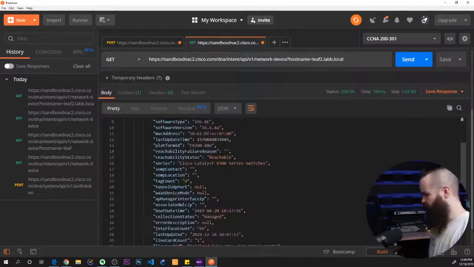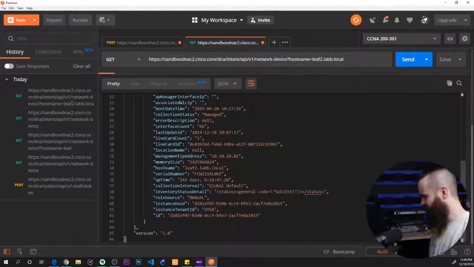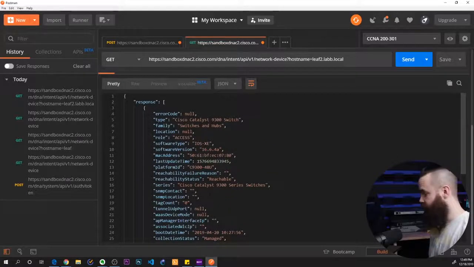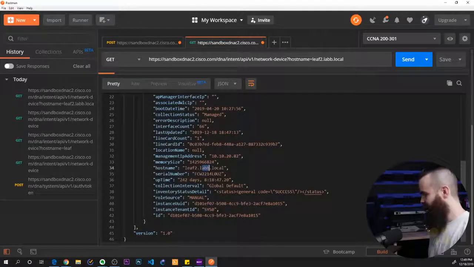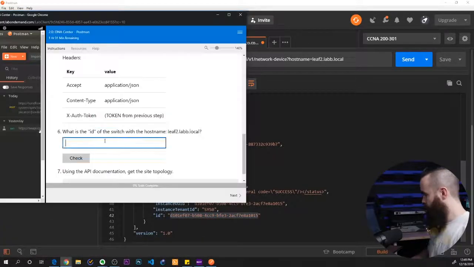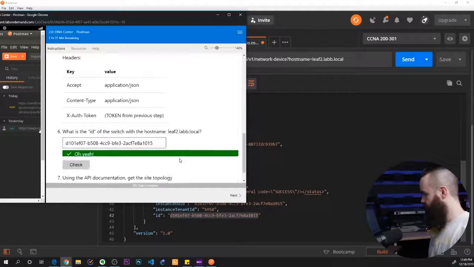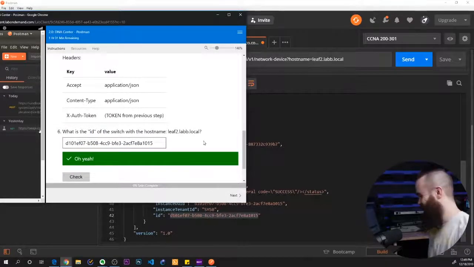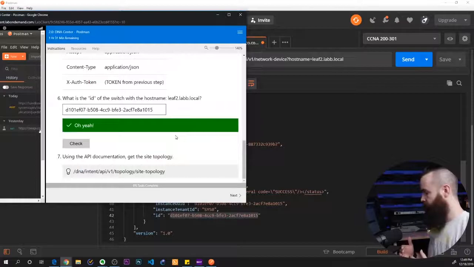Oh, I thought it was a typo. Totally not. The hostname is actually that. That's funny. Well, awesome. So the question was, what's the ID of this? Well, if I scroll through here, at the very, very bottom, I have the ID. So if I take that ID, copy that, and go back to my lab, paste that in there, check. Oh yeah. Cool.